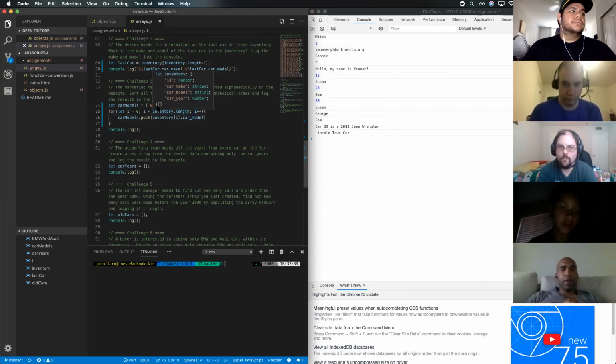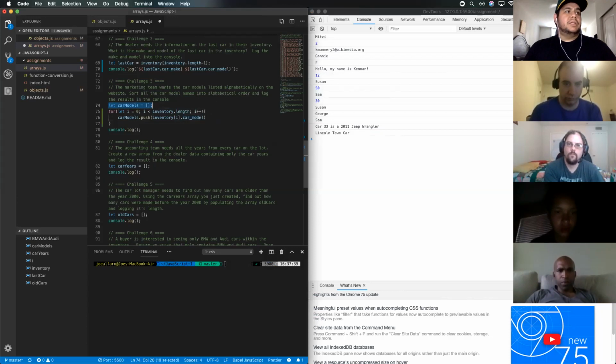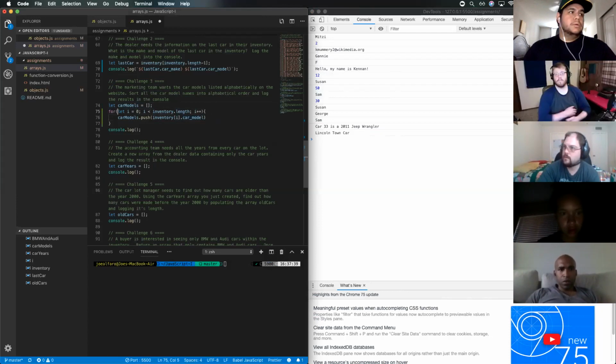How did you define the first carModels? Because it's telling me that it's not defined, where you have carModels.push. That makes sense. Yeah, you have to make sure that this empty array is initiated first. This is the empty array that they actually gave us. Make sure it's on top of your for loop. Cool.